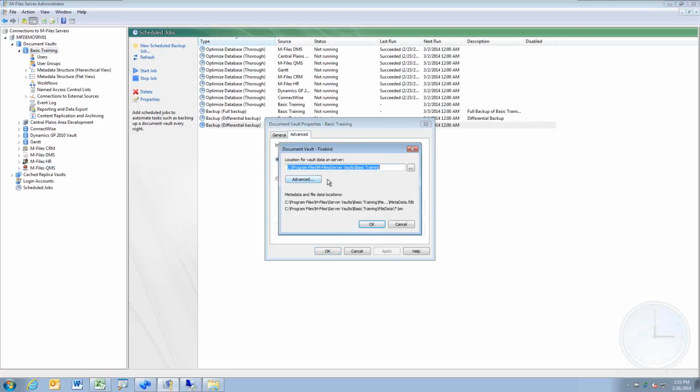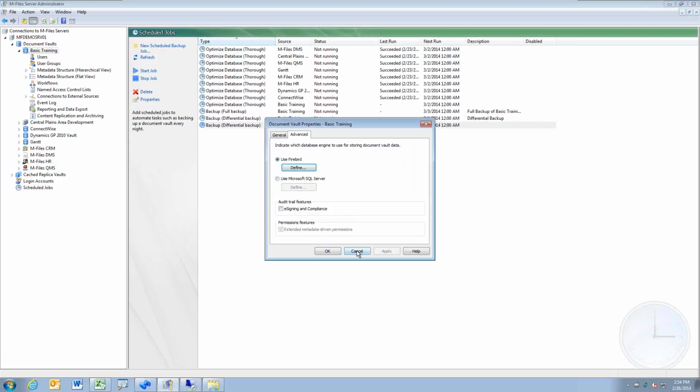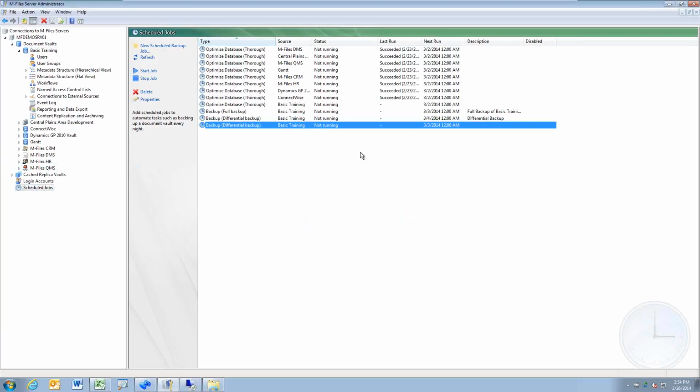So if this were a SQL database, I would want to back up this folder structure for all of my document files, and then I would want to back up the database itself on the SQL side. So what we're doing right here is only if you were using Firebird. The concept is the same. You would just apply this concept on the SQL Server as a maintenance plan.